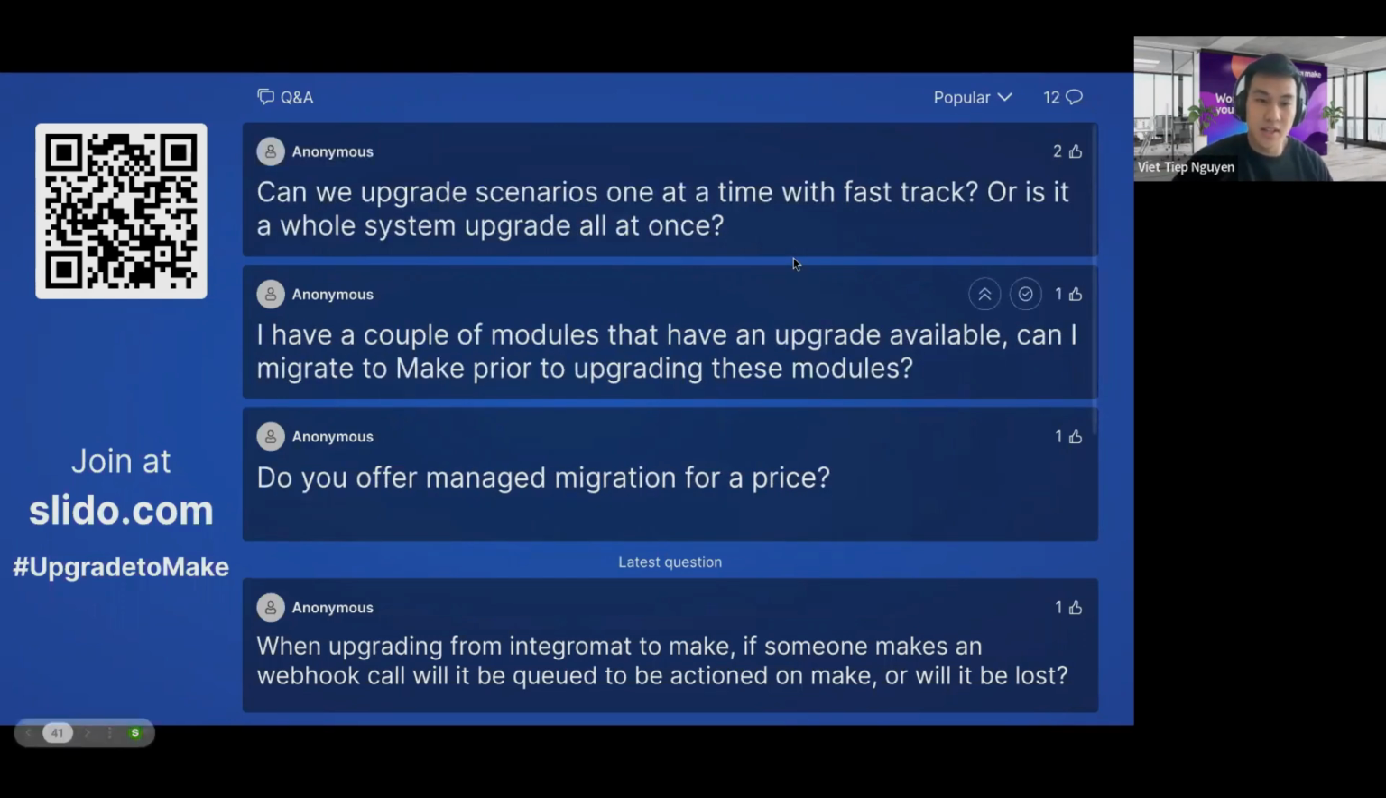I'm going to click resolved. Can we upgrade scenarios one at a time with fast track, or is it a whole system upgrade all at once? If you are eligible for fast track, it's going to go like this, and you are going to be on Make. If you have some kind of collision or anything, it will guide you through the process. Alternatively, and not recommended, you can go to migrate.make.com. You can choose your organization and move it over there, but it's very clunky and it's easier to follow the standard procedure to just upgrade.